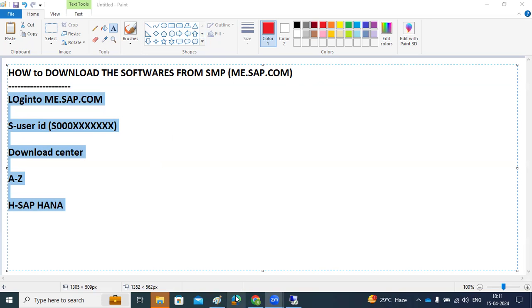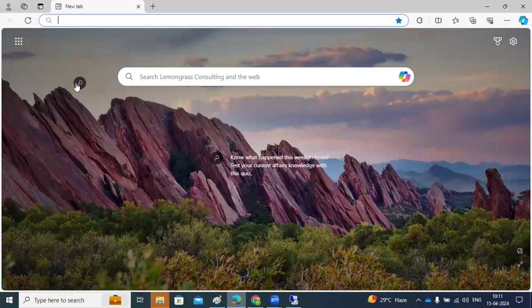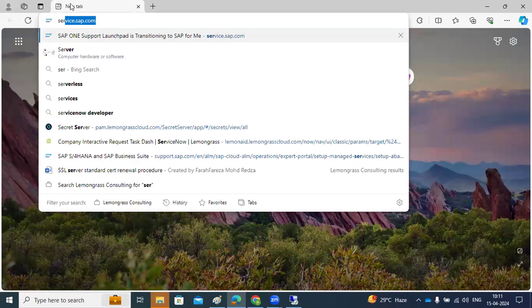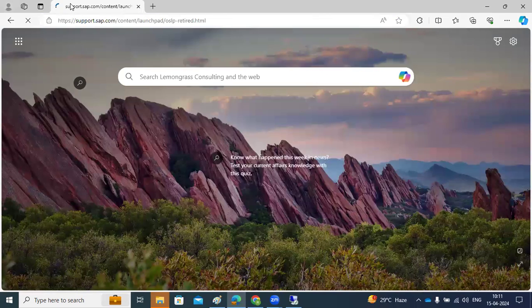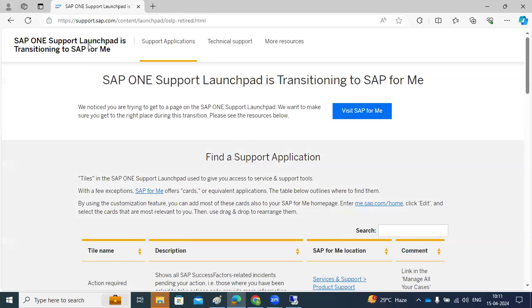For this, you need to log into the service marketplace. Then you need to type service.sap.com here, right? Here you can see service.support.sap.com or service.sap.com. Just click on this button and it will go to me.sap.com again. Here we need to enter the S user ID, which will be provided by the organization.